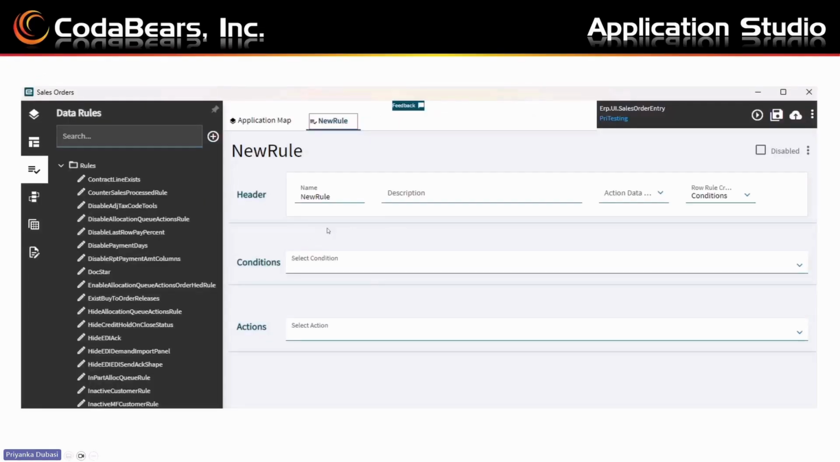The way that you would start doing your data rule is you have this little plus icon here on your data rules. You can start by clicking on it. It opens up a new tab specifying your new rule here. Give it some name and some description. Then you see here how we have our action data view, which tells you which data view you're actually supposed to see your action on.